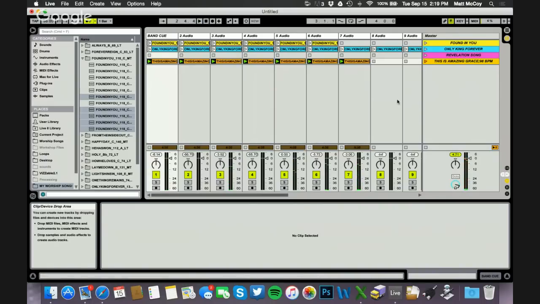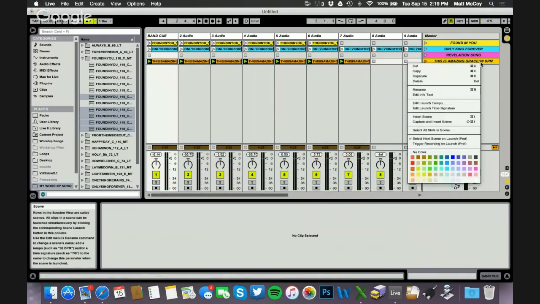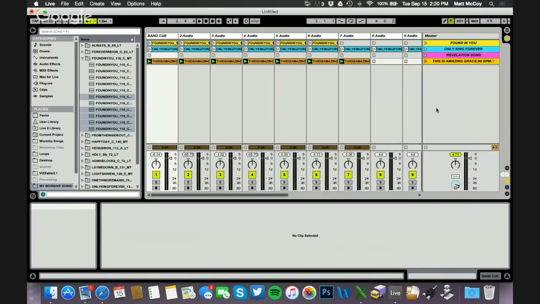It changed to 98. You can also change the time signature by right clicking, go to Edit Launch Time Signature, and type in whatever signature you want. So let's just say I actually want 2/8. So type in 2/8 and hit play. Intro 2, 3, 4. Same thing for 6/8, 3/4, whatever.